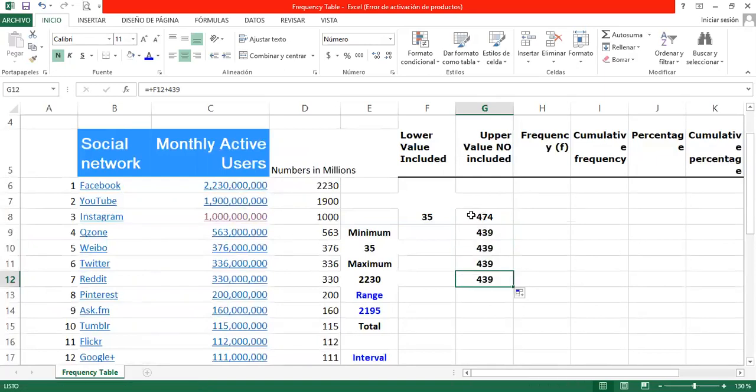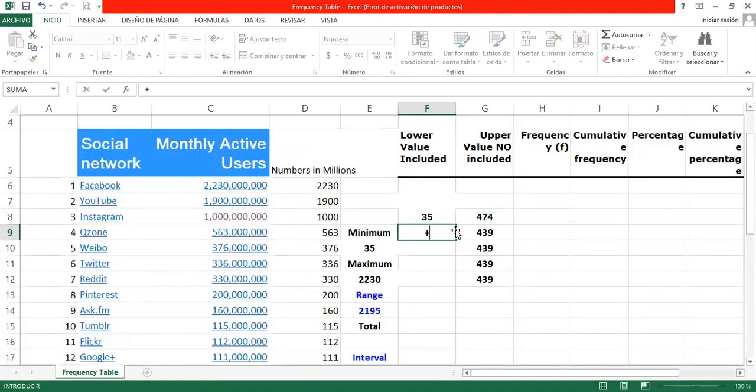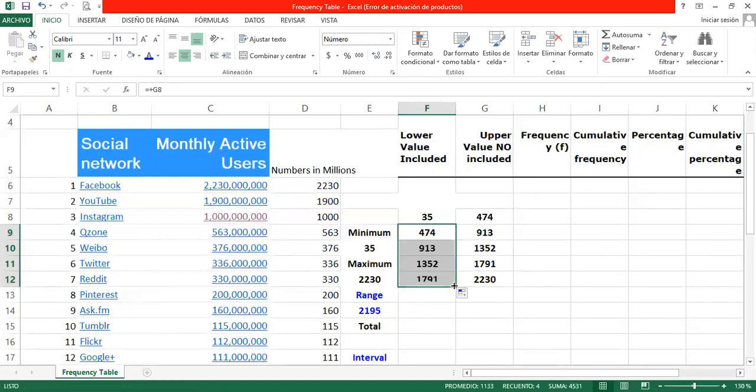You see? Now, which is my next minimum value? It is the upper value in the row above. The upper value is the minimum value in the next row. So what I do is plus, select the upper, and enter. That's it. Once I have this, if I scroll down, Excel understands that this value would be here, this one down, and done. I have all my information.